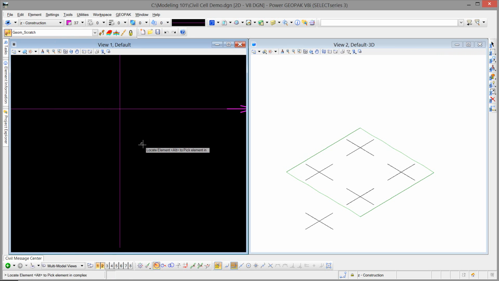Now, you really have to understand one of the most challenging things with Select Series 3 is making yourself watch for what it's looking for, the prompts. Okay? So the first thing it's saying is to locate the element that we want to offset, right? And so we want to offset this.